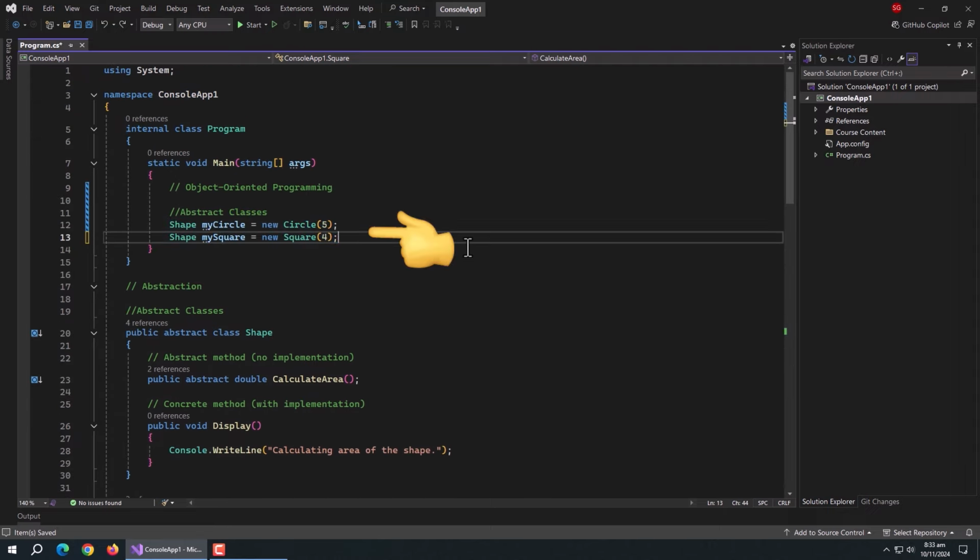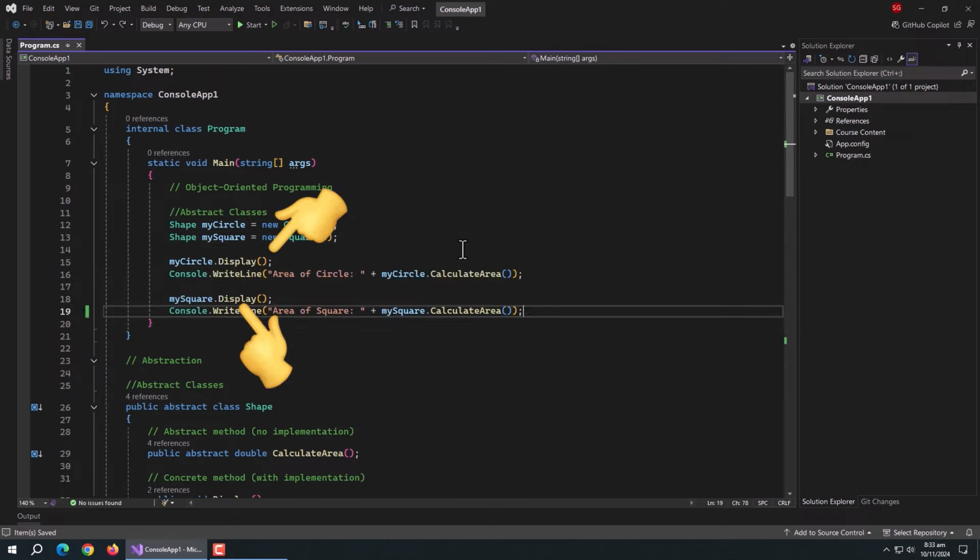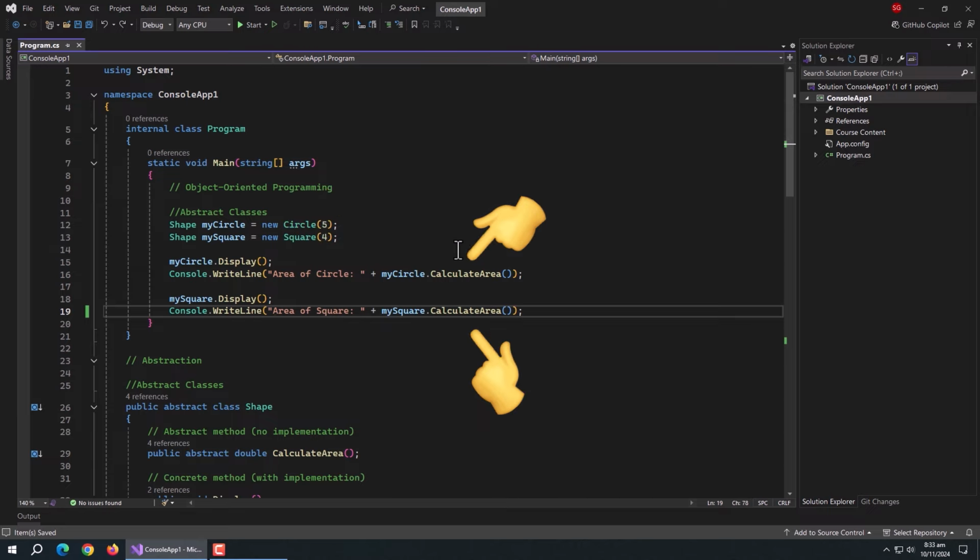Then, I created objects of circle and square classes and also provided the values to constructors. Then I called the display method of the base class through these objects because both base and child classes are now related and I can call a method of the base class through the child class. Then I called the calculate area method using these objects.